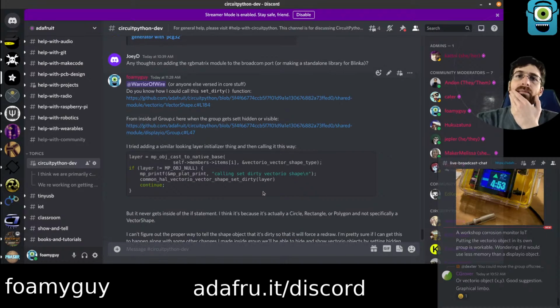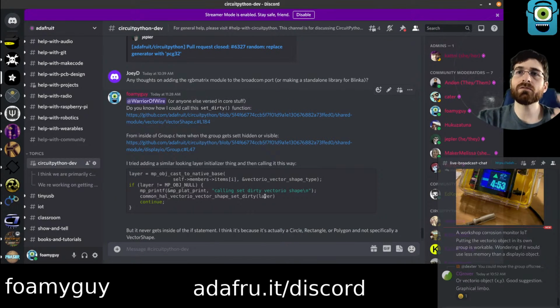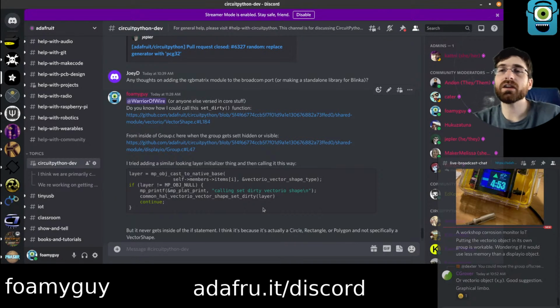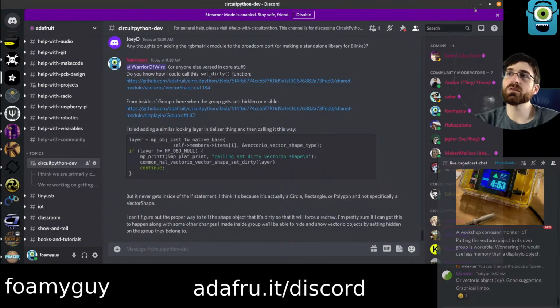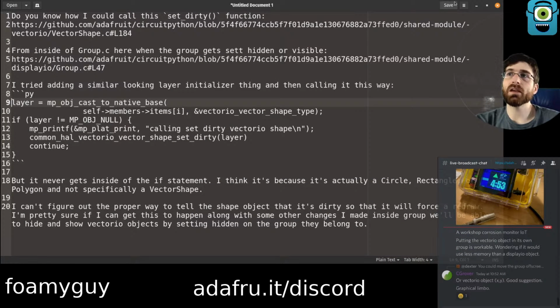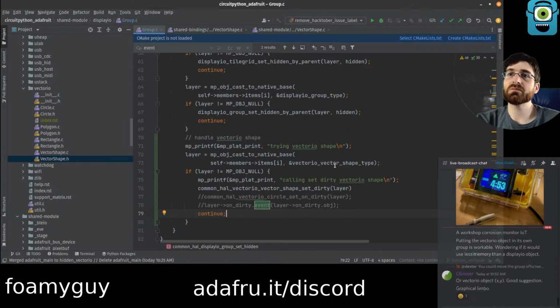Okay. Warrior of Wire is the one who made Vectorio, so I suspect they will probably have a decent idea of how to actually do this. Possibly somebody who is just more able to read C better than me might know as well, but I'm fairly certain Warrior of Wire will know how to do this. Imagine Sea Lion works the same way. Yeah, it probably does.